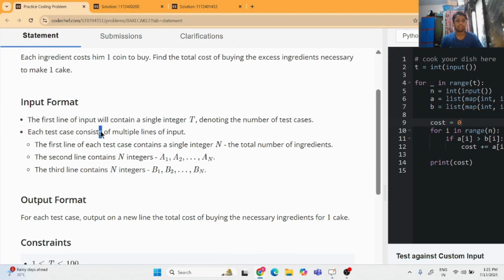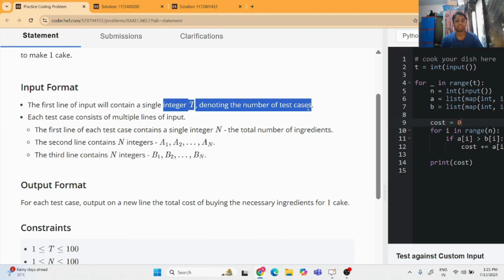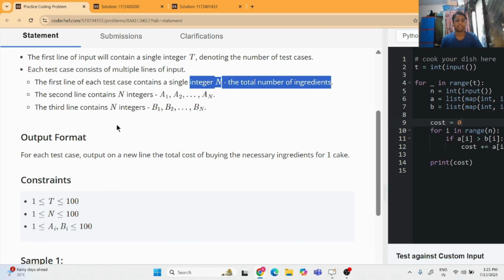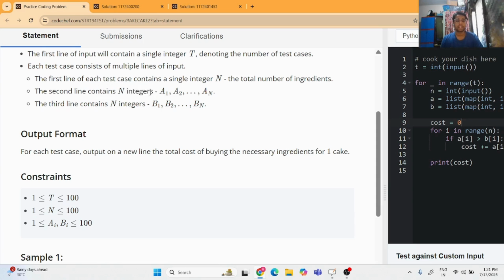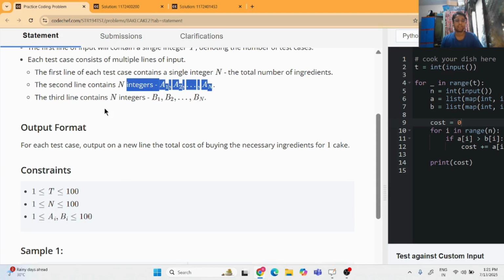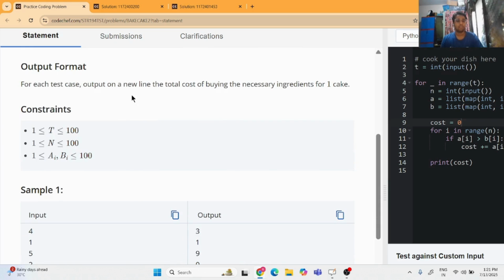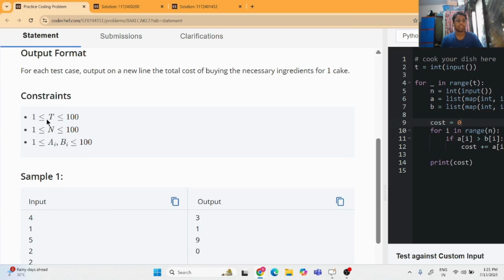Input format. The first line of input will contain a single integer T denoting the number of test cases. Each test case consists of multiple lines of input. The first line of each test case contains a single integer N, the total number of ingredients. The second line contains N integers A1, A2 till AN. The third line contains N integers B1, B2, BN. Output format: for each test case, output on a new line the total cost of buying the necessary ingredients for one cake. Constraints: T lies from 1 to 100, N lies from 1 to 100, and A i, B i lie from 1 to 100.